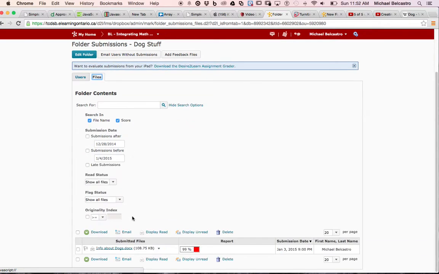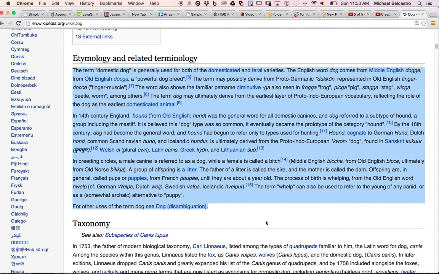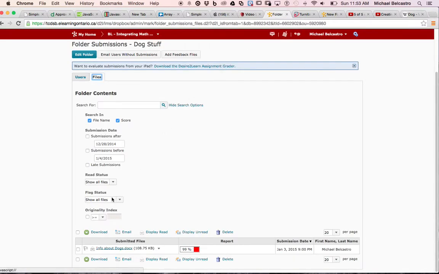We go through it, and I'll see here at the end. I submitted a document called Info About Dogs. I did it yesterday because it does take some time for the Originality Check, and I literally took a section from Wikipedia, copy and pasted it, just to test to see how strong our Originality Check was. And if you notice, what it says here is 99%, so red. So what that means is 99% of this is identical to something else they found in turnitin.com.